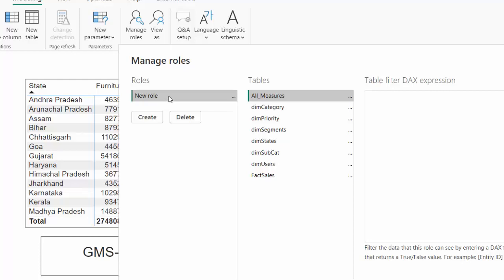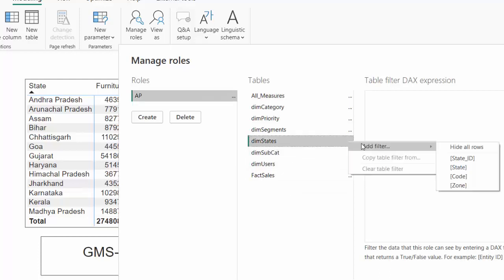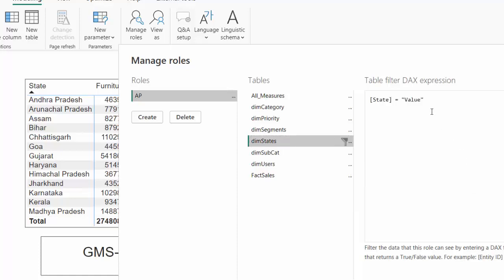I can type here the name of the role as AP, short form for Andhra Pradesh, which should be filtered in the dimension states table by creating a filter for the state column that should hold a value called Andhra Pradesh.